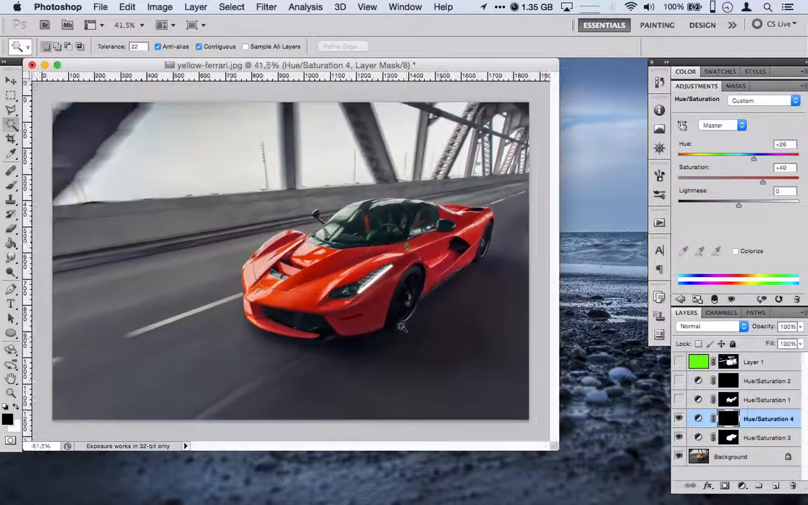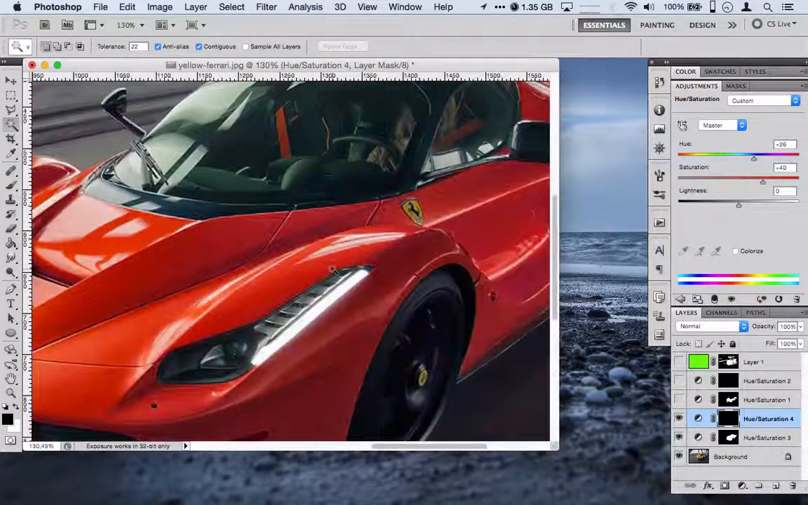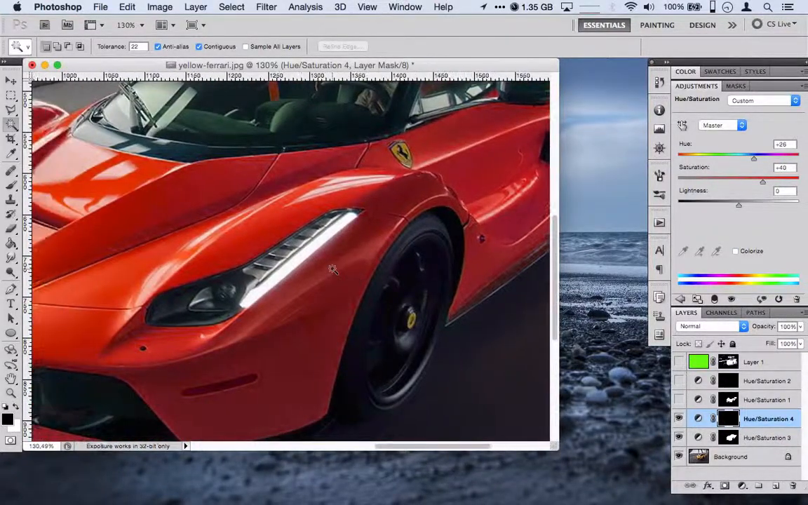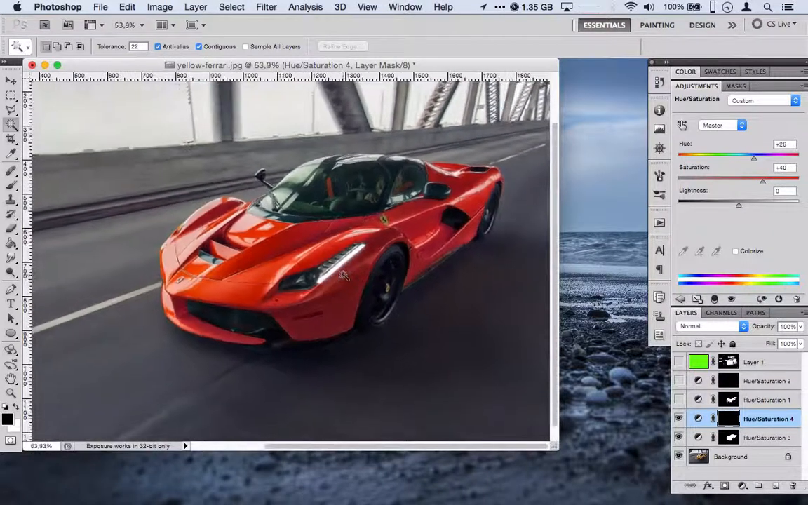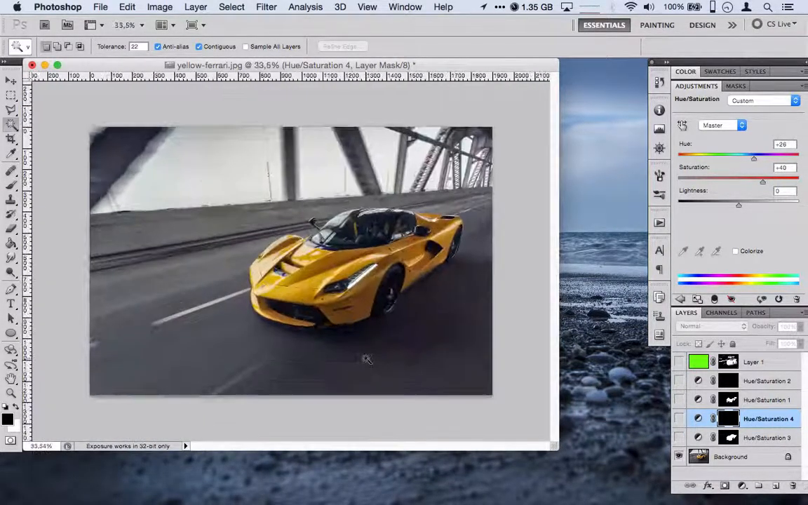So this is one way of doing a coloring, which is cool. There is another way of doing it, of course. And this works very well if you have a nice contrast picture with a lot of black and whites.